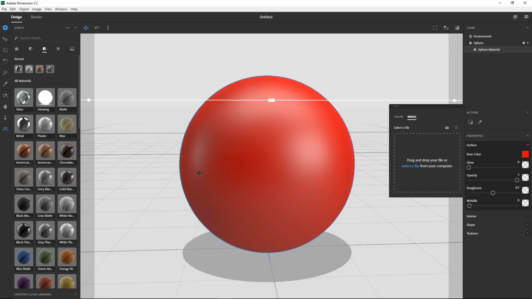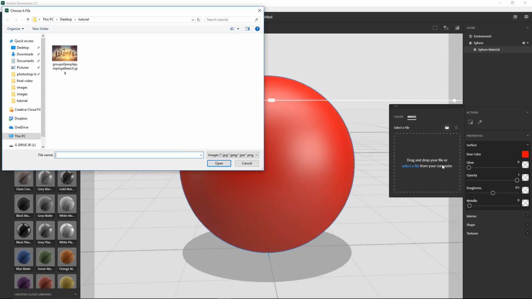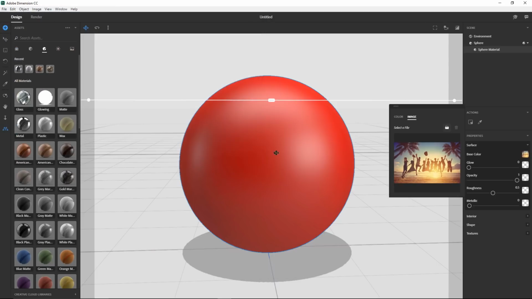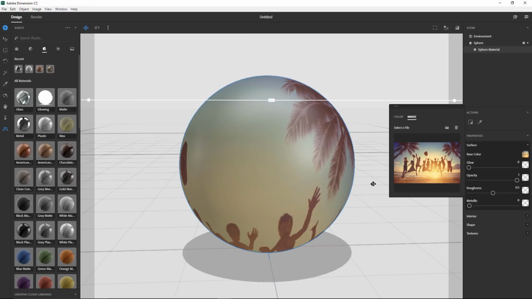So you can click on image and drag an image into here, or just click on the select a file link, or on this folder to select the file from your computer. I have this file here of a beach with people jumping, and you can see now that the image has been wrapped around the sphere.